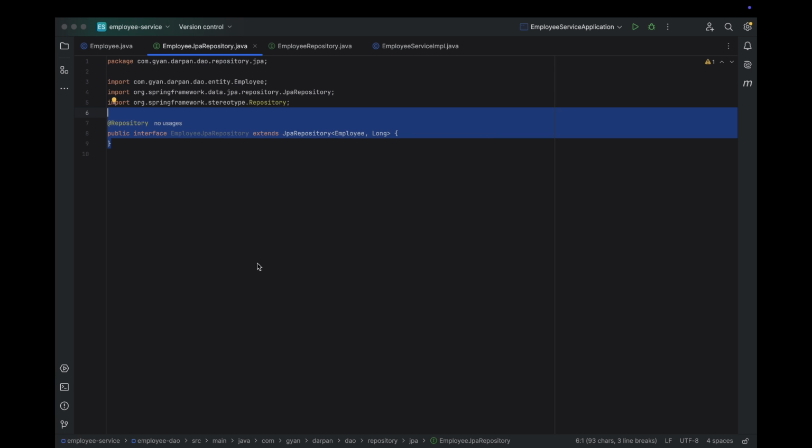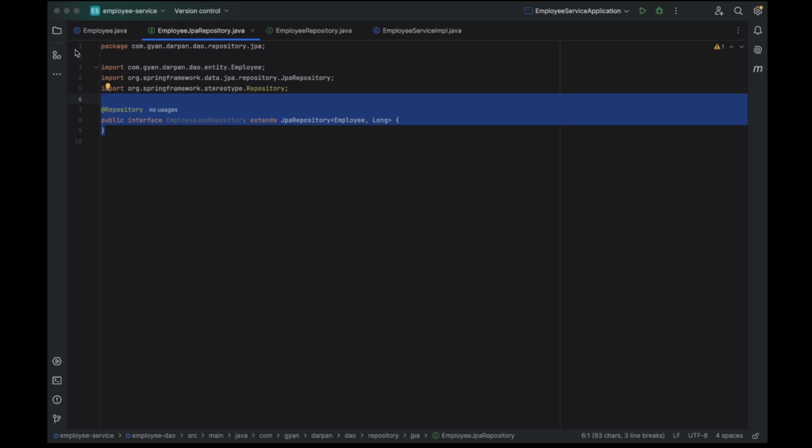Now, one option is to add all our custom methods directly inside employee JPA repository using default method implementations in the interface itself. But honestly, that's not a good idea. It tightly couples our custom business logic with the Spring Data abstraction. So instead, I'm going to follow a cleaner and more modular approach. We'll create a new class that implements employee repository. And inside this class, we'll inject employee JPA repository and delegate wherever needed.